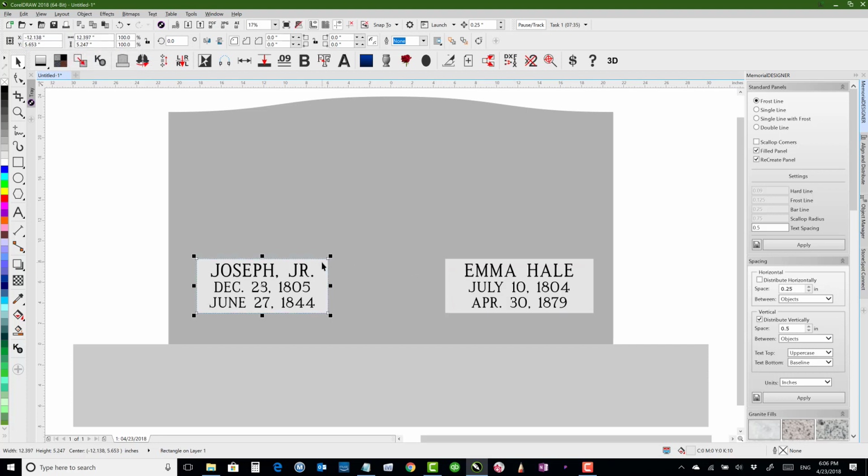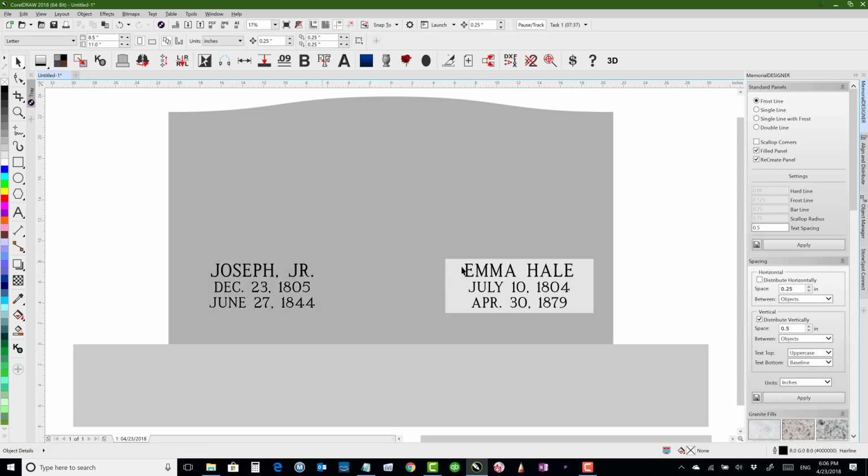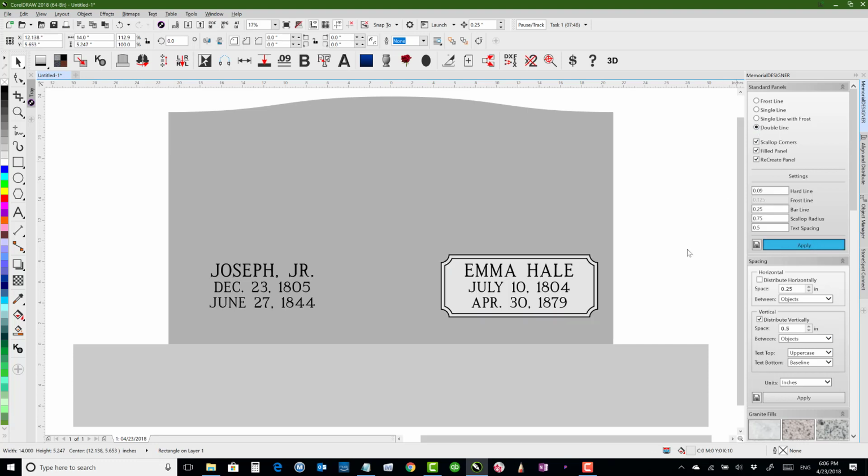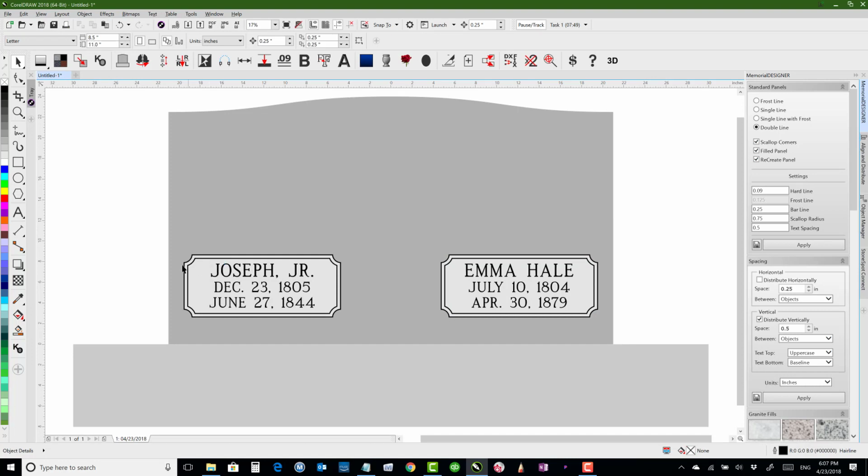So this one over here I'm going to delete because I don't need it anymore, as I'm going to use this larger one now. So I'll click on that, come back over to Scallop Corners, double line, hit apply, and that rebuilt it for me. And then I'll just hit M again, and that will mirror it back over to the other side for me. Now you notice this is a little bit too close to the edge now. We may want more room in between.